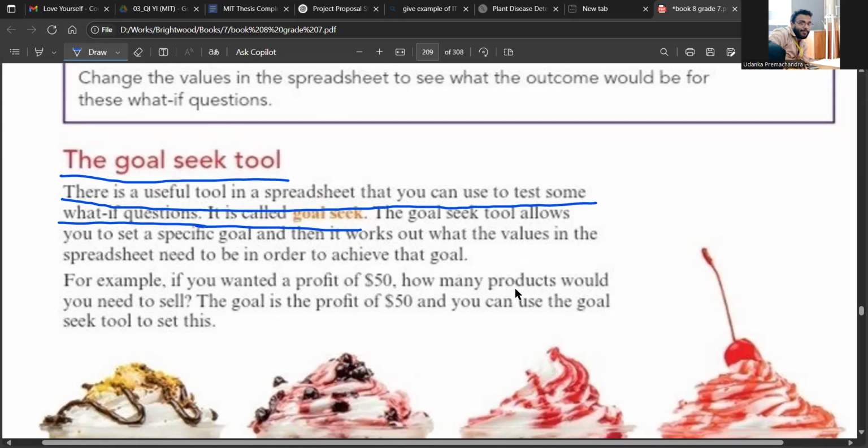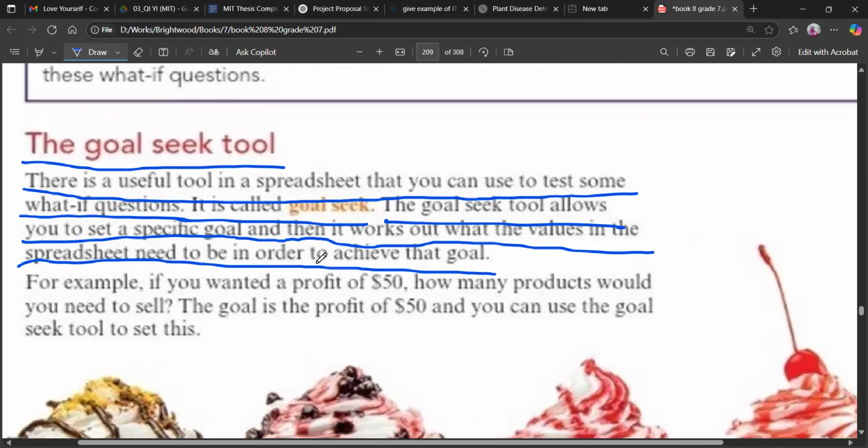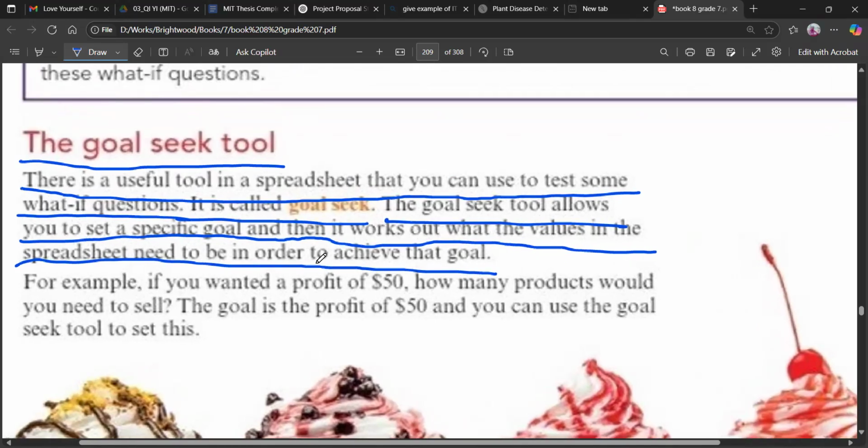This goal seek tool allows you to set a specific goal. Then it works out what the values in the spreadsheet need to be in order to achieve the goal, to achieve a specific purpose. That's why it's called the goal seek tool; it runs on a specific purpose.